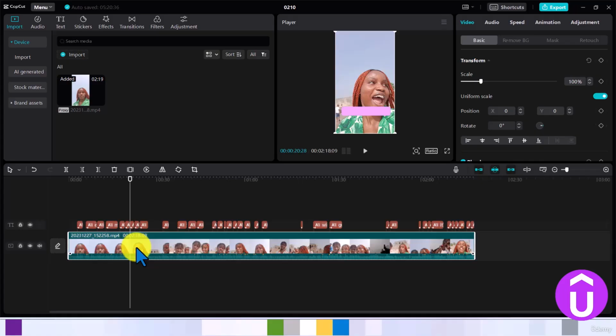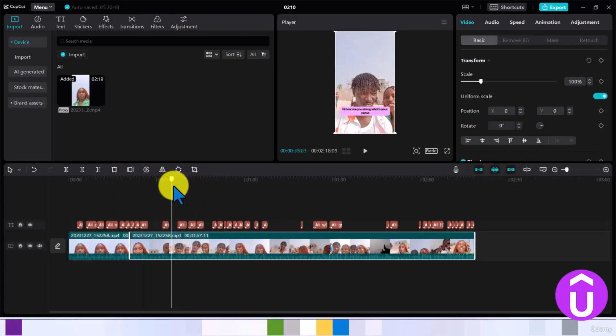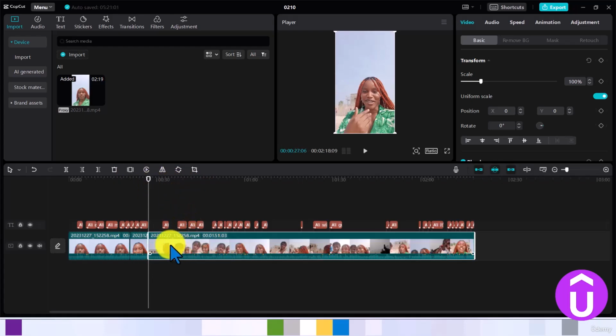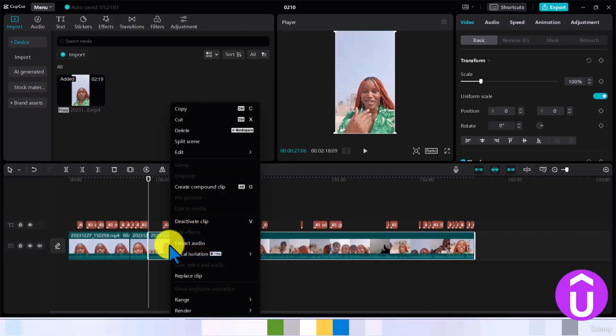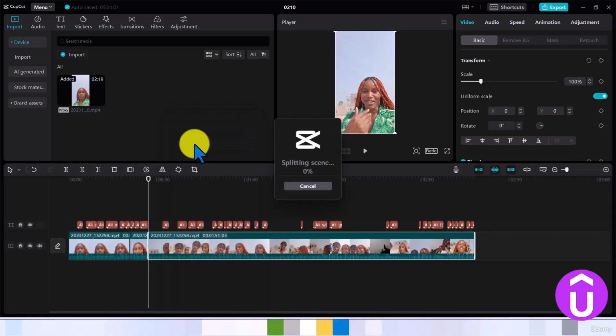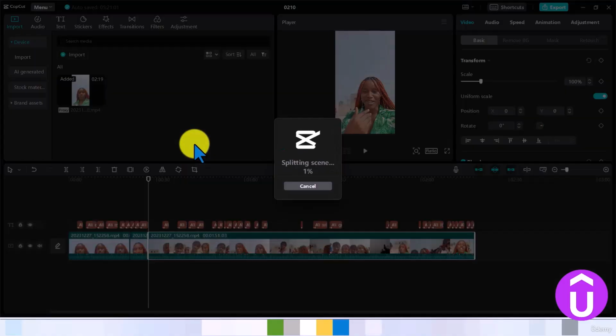So let's do Control B or Command B if you're on Mac to ensure you split your scene. Okay, so let's do that. Control B. I'll just do that for some scene. You can also do right click and just do split scene. Okay, that's another one I'll show you later on in the video. It's going to split all these scenes for us.